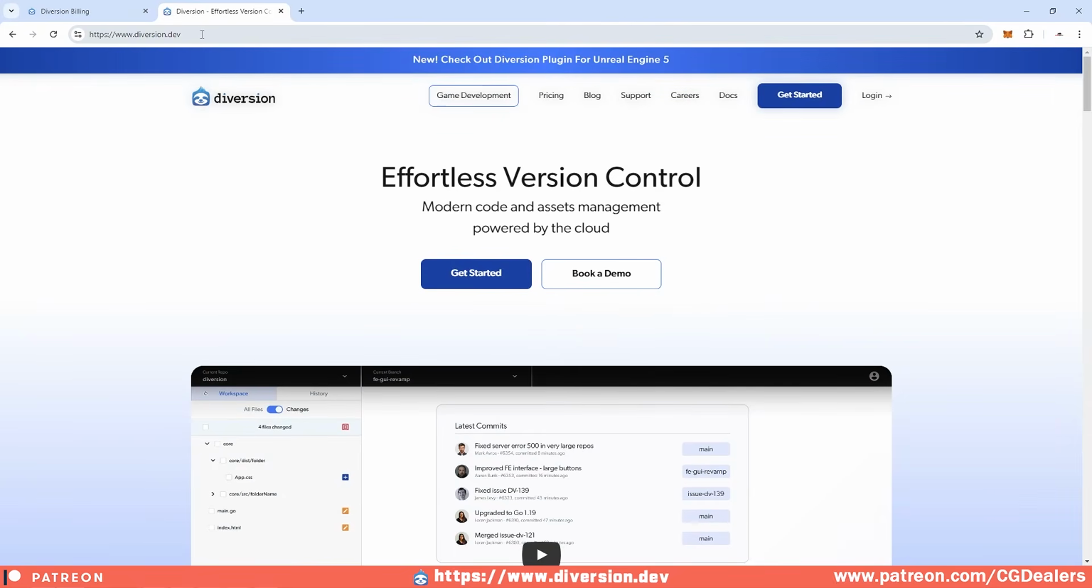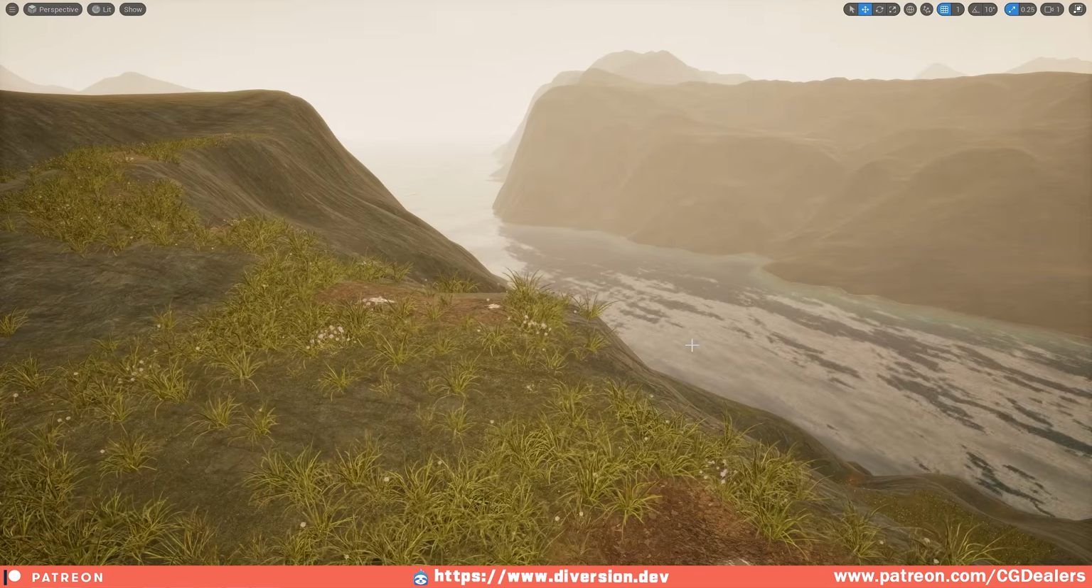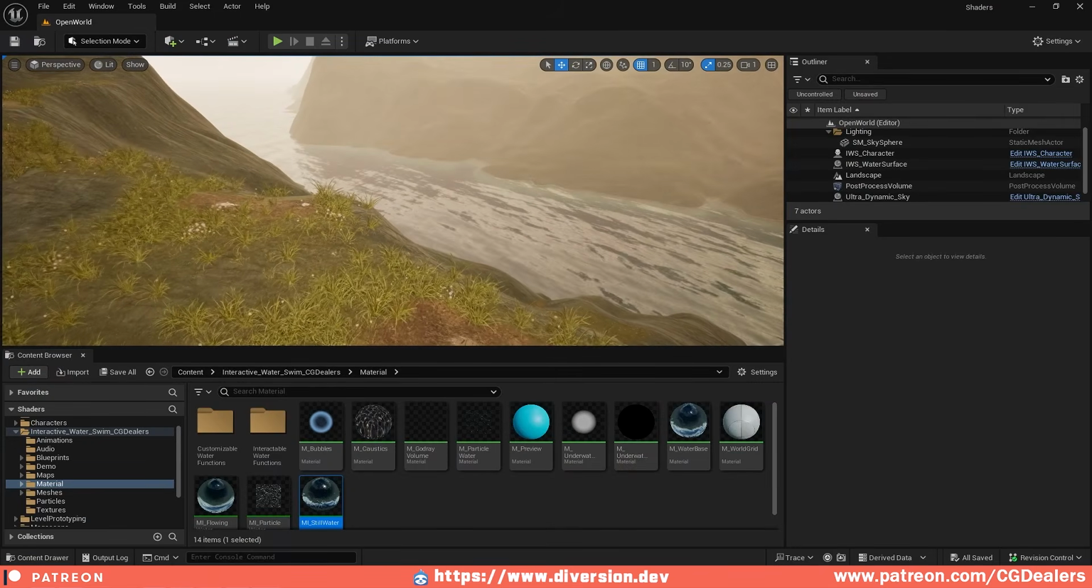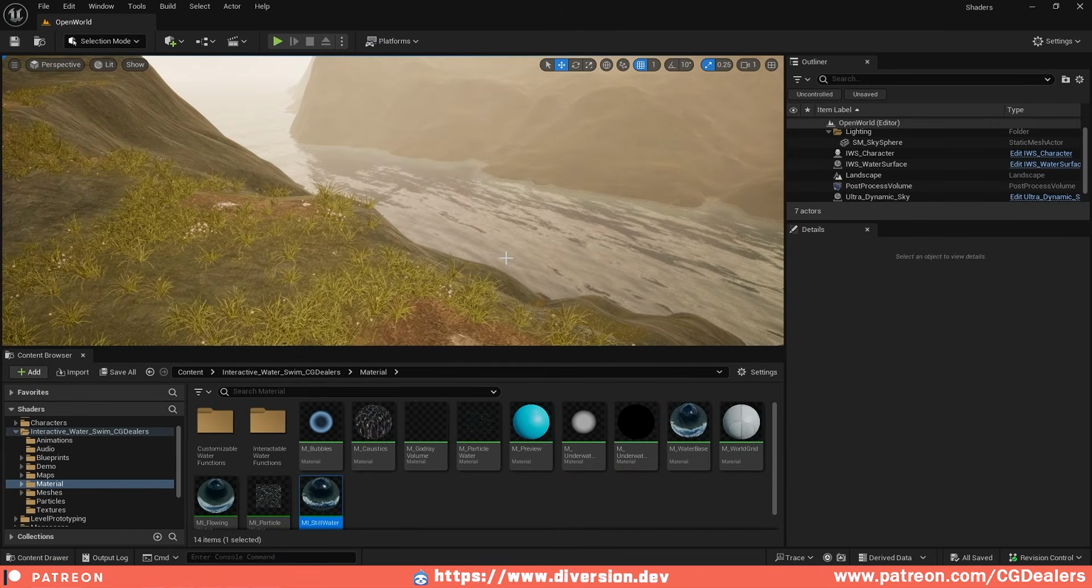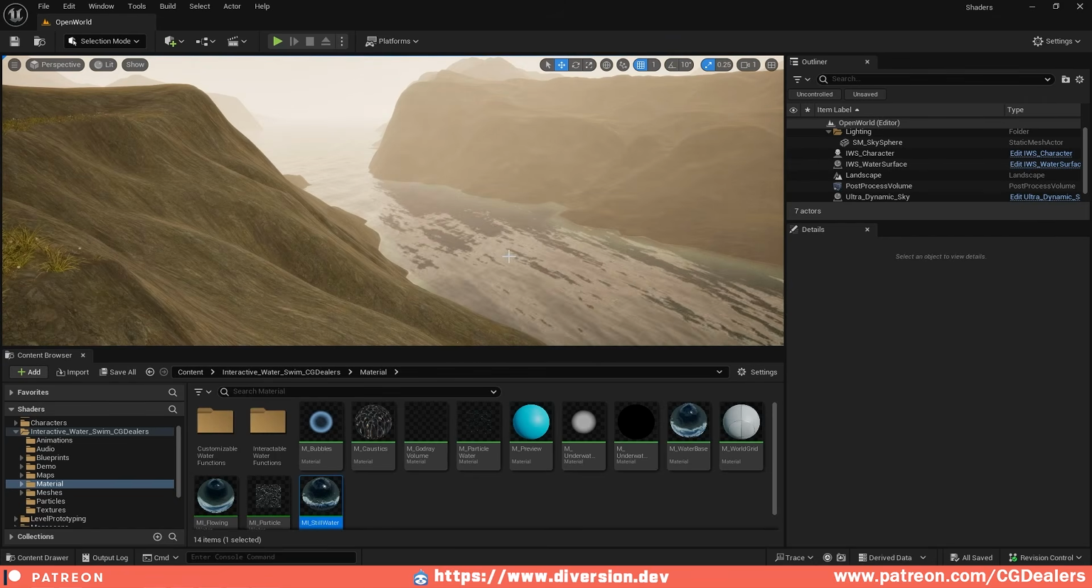Go to diversion.dev, and just to remind you, you have 100 gigabytes storage for free and you can work with up to 5 people on one project. So this is completely free. Go sign up and use this version control, as it is pretty crucial to have those commits so you can iterate back and forward through your commits. And if you do something wrong, you can always revert back and fix your mistakes.